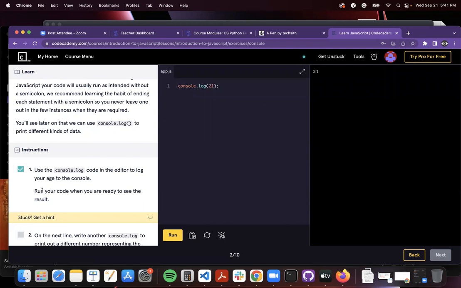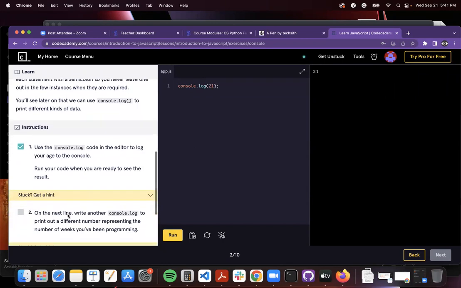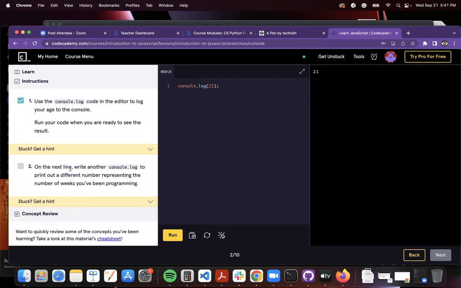It asked me something to do. I did it and it works. So I'm going to go next. On the next line, write another console log to print out a different number representing the number of weeks you've been programming. Okay, so I'm just going to say console log 5,000 because that many weeks I've been programming. I don't know if this is the exact number, but I've been programming for a long time. So I'm just going to run this.